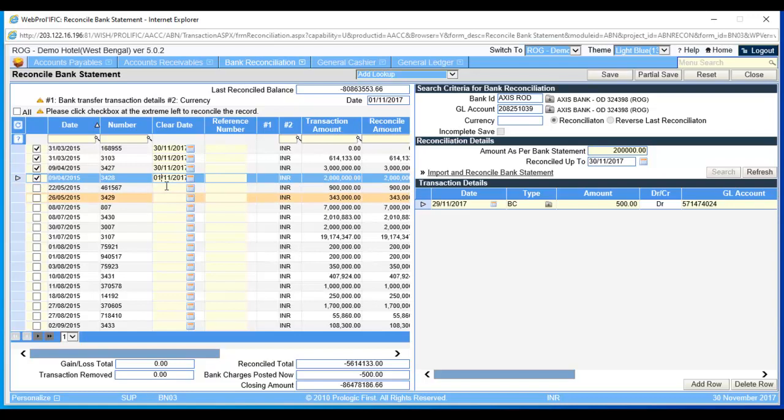When this closing amount becomes equal to the amount as per bank statement, click on the Save button to complete the reconciliation of the selected bank account.